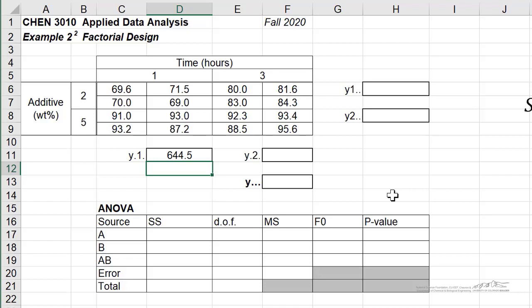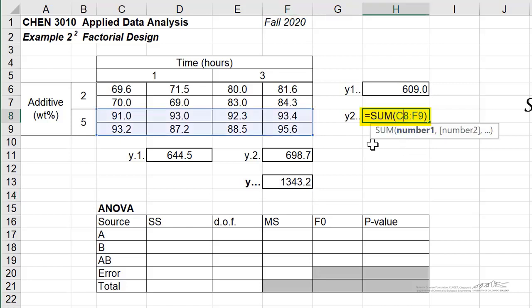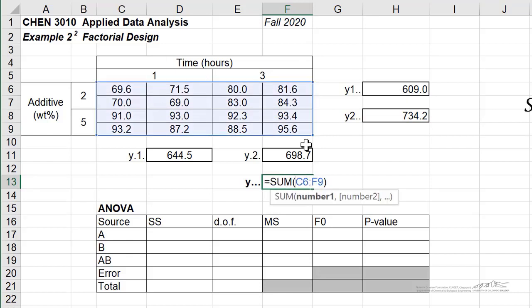All right, you should have got the following. Y dot two dot, about 699. Y one dot dot, 609. Y two dot dot, 734. And again, just to show you this, in case you didn't get it, this is just the sum over the second index for additive over all J, which is our levels of factor B, over all replicates. And then Y dot dot dot is just the grand sum of all of our values.